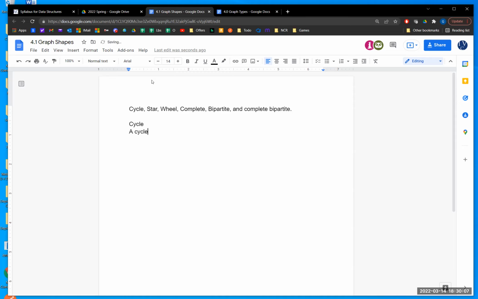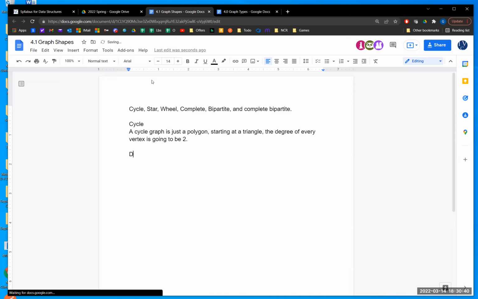So a cycle graph is just a polygon, polygons starting at a triangle. The degree of every vertex is going to be 2. So that's new, degree is the number of edges connected to a vertex.